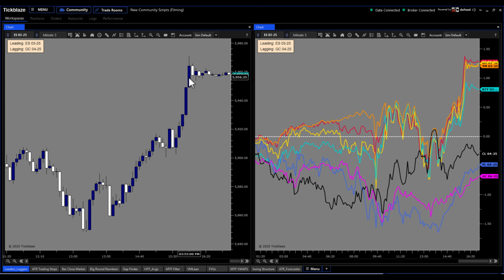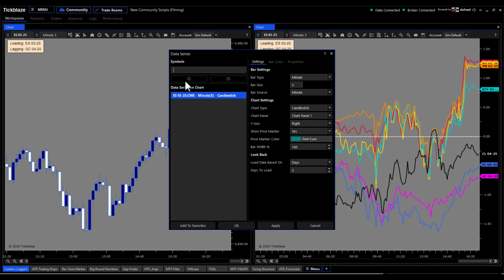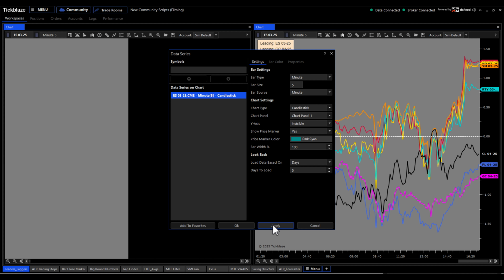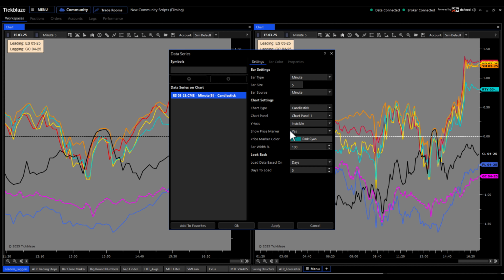So what you have to do is double click on the bars and then come in here and make it invisible. So you go to the y-axis and just make it invisible. And there you go. You make the chart invisible.